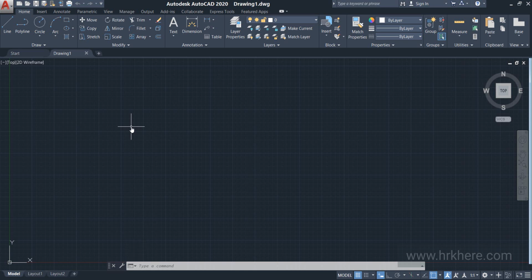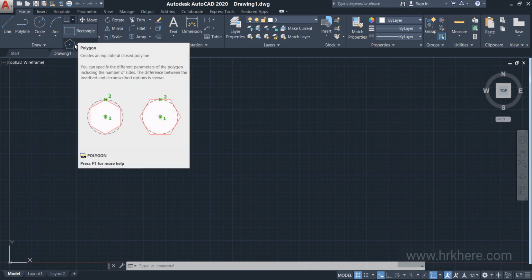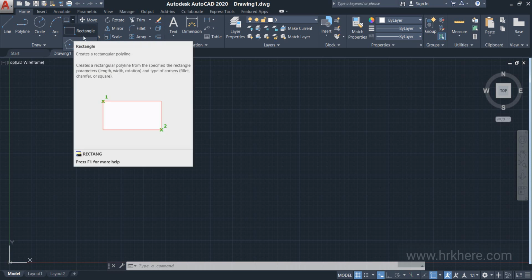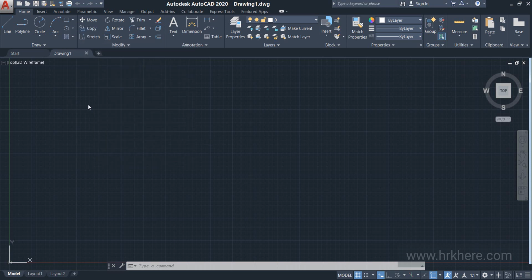So to say about the rectangle command, it is available here in the draw panel. Next to the rectangle command, there is a small arrow. If you click on it, you can see the rectangle and polygon commands separately. So you can start the rectangle command from here as well. Got it? Now I press the escape key.